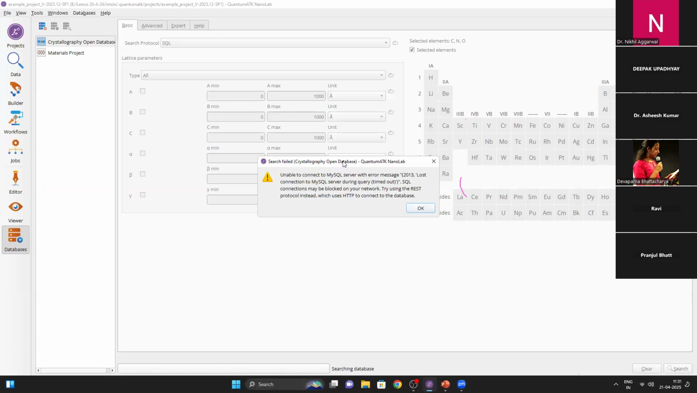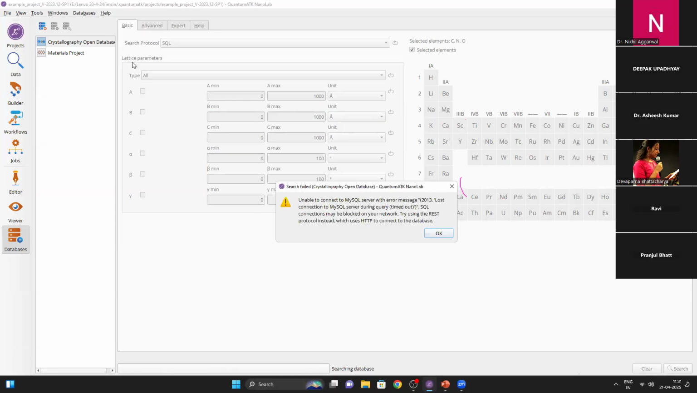Sometimes this happens when these online databases are under maintenance. Currently COD must be under maintenance. That is why we are getting this error, because weekly they introduce a few new structures to their databases. So currently we cannot proceed with the COD.